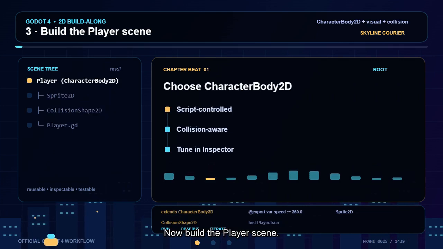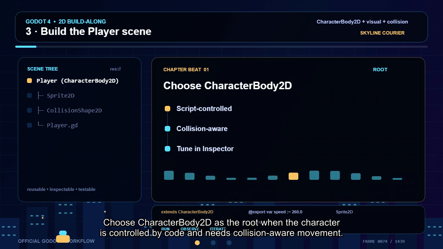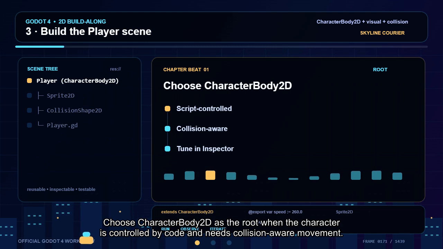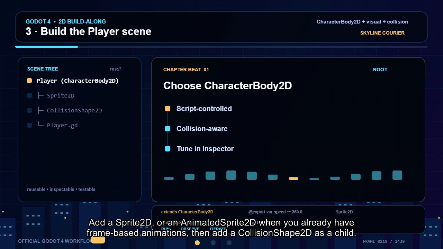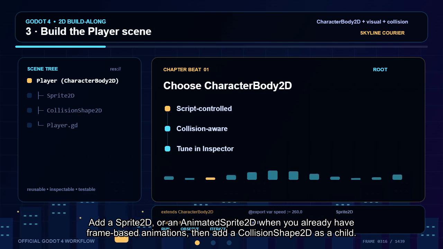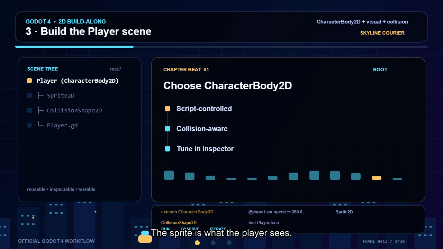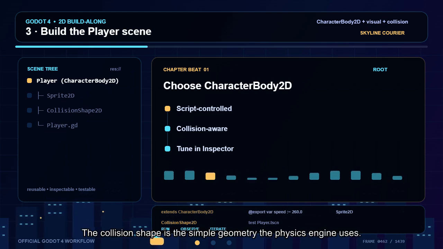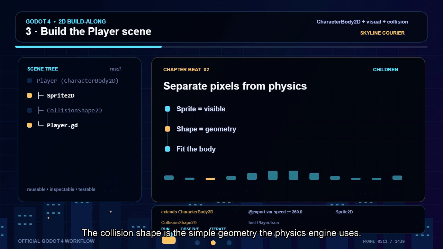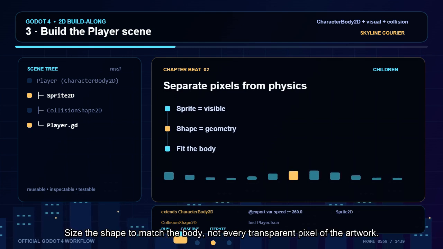Now build the player scene. Choose CharacterBody2D as the root when the character is controlled by code and needs collision-aware movement. Add a Sprite2D, or an AnimatedSprite2D when you already have frame-based animations, then add a CollisionShape2D as a child. The sprite is what the player sees. The collision shape is the simple geometry the physics engine uses. Size the shape to match the body, not every transparent pixel of the artwork.